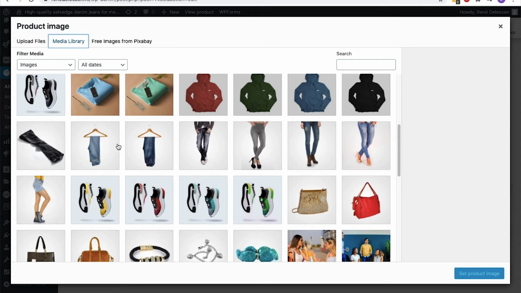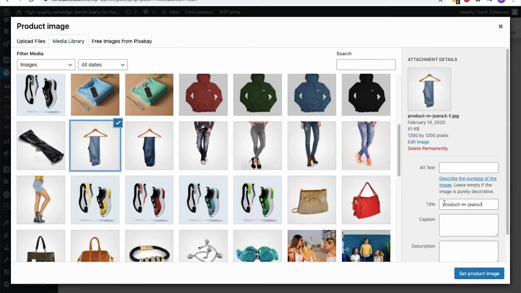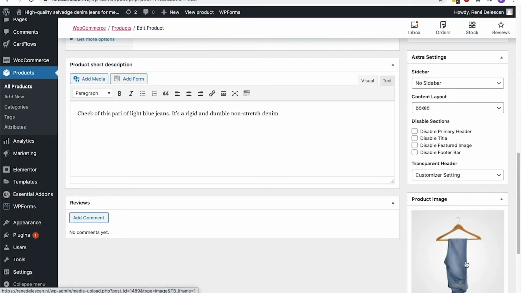Let's select this one, and what I would advise you to do is change the site title and alt text for better findability in the Google search engine. So let's call this one light blue denim jeans for clothing store X. And then we copy and paste it over here. After that we click on set product image.